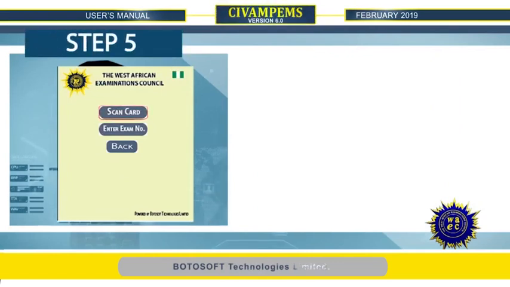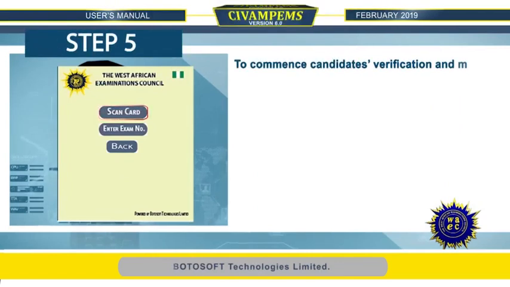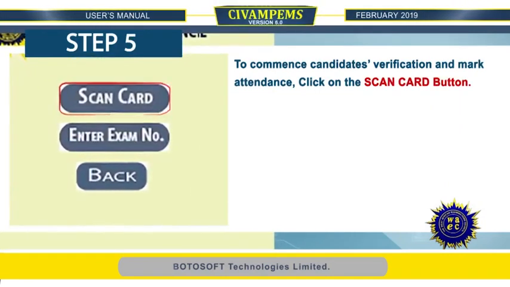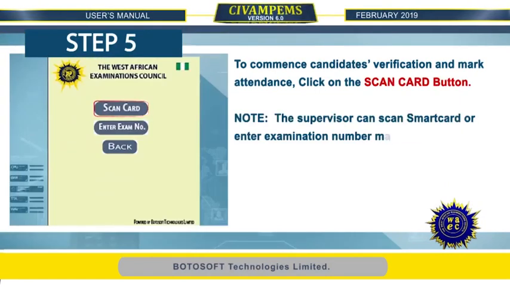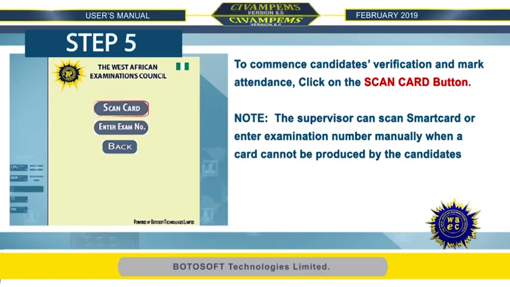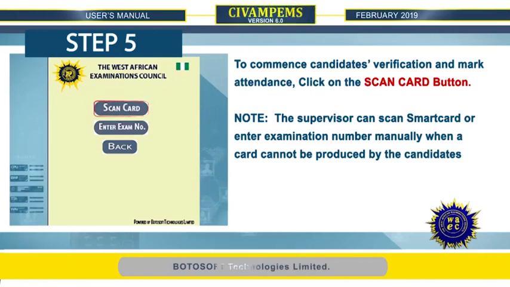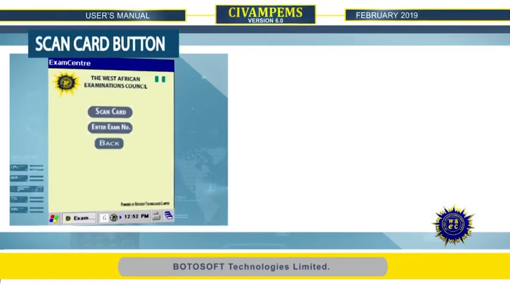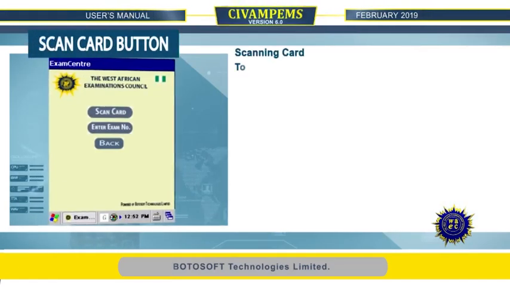Step 5. To commence candidates verification and mark attendance, click on the Scan Card button. Note: the supervisor can scan smart card or enter examination number manually when a card cannot be produced by the candidates.